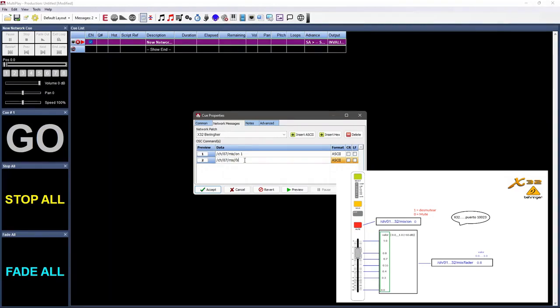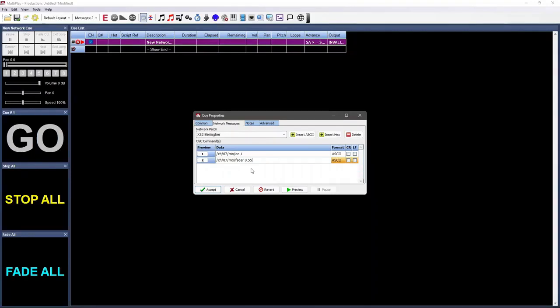And in this case it is fader. We give it a space. And here we introduce the value 0.55 so that the Behringer submaster is set to minus 10 decibels. It has to be a point. If we put a comma it will not work.